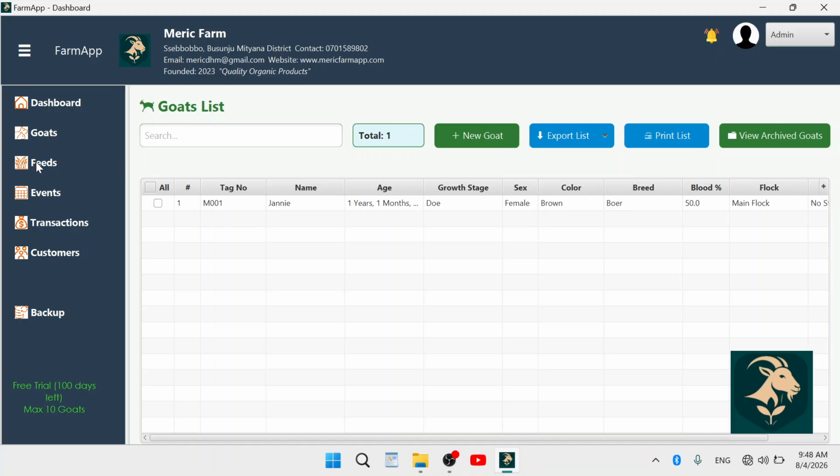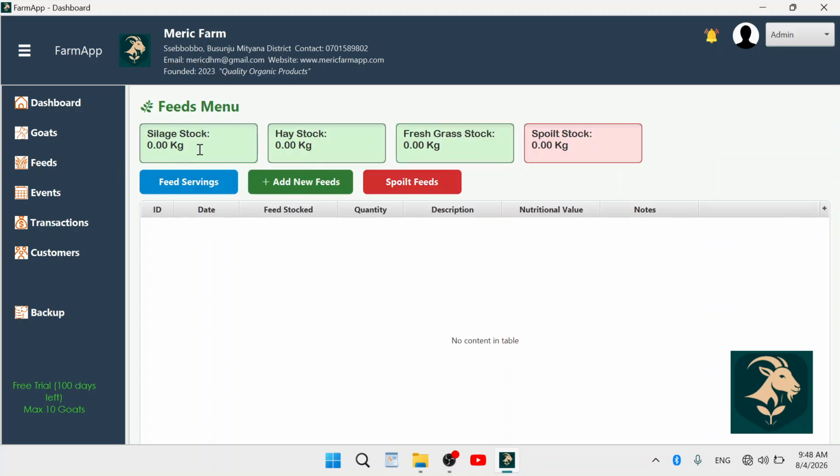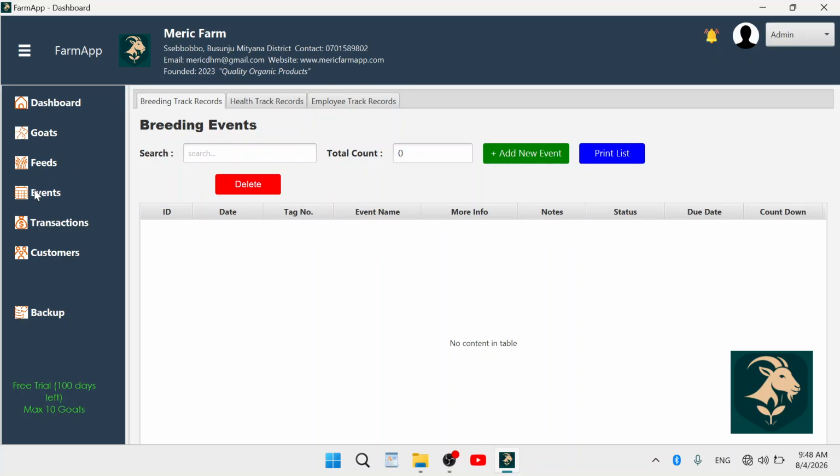Then let us go to the feeds. If you happen to stock any feeds, you can always enter them here. You can add, and it will show the kilograms here. So you can always add your feeds. Then down here we're having events.